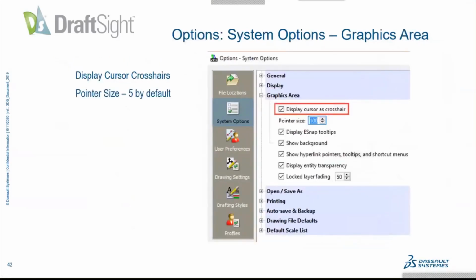Also, out of the box, your cursor size is at 5%, so you just have a small crosshair. I like mine going all the way across. So that's at 100%. This is how to make it 100%, to go all the way across and all the way up and down. Okay.